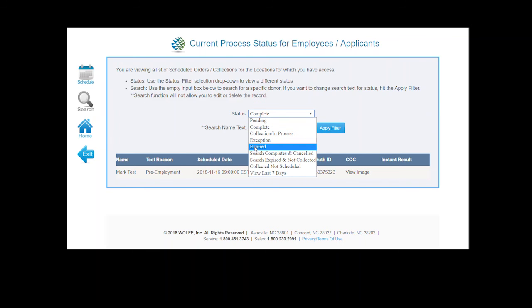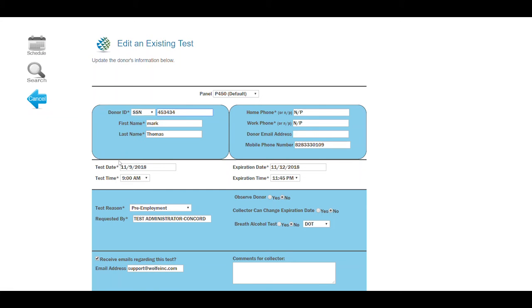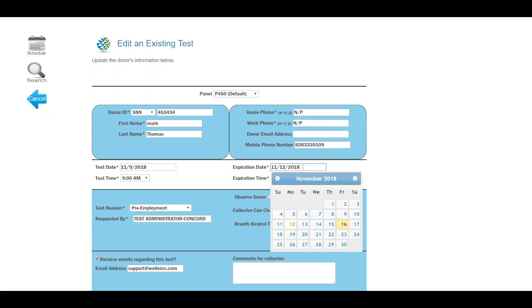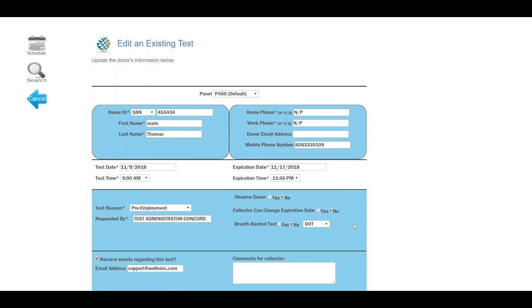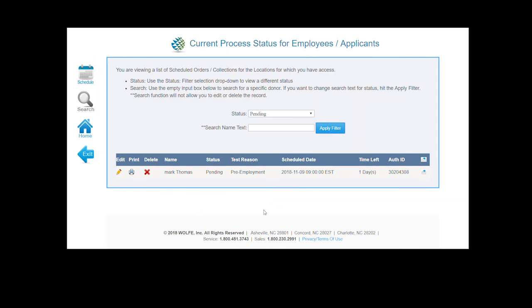There are other statuses in here. We have expired status. The expired status, if for some reason someone did not go and get their collection done, they will show up on this window, and you do have an edit capability to edit that information. It will bring them back up inside of the program. You can now update the date, and I'll set this for tomorrow. I'll come down, I'll leave everything else the same. And once I'm done with that, it shows right back up in my pending. So now that person can go and have that test done and collected at the facility, and everything is good. All right.